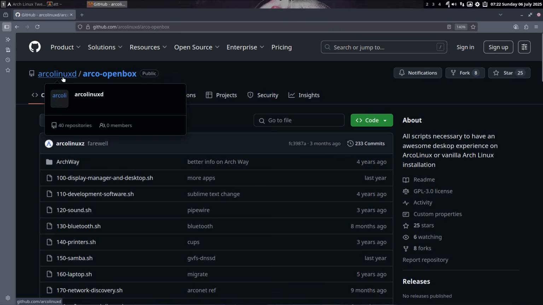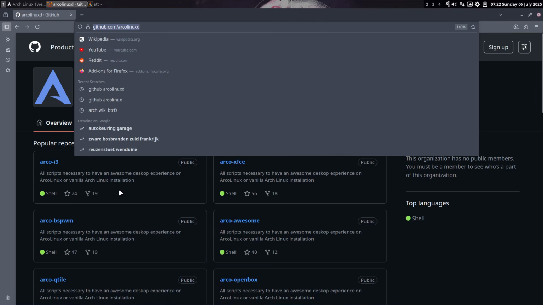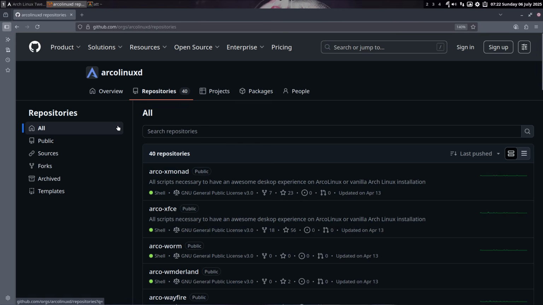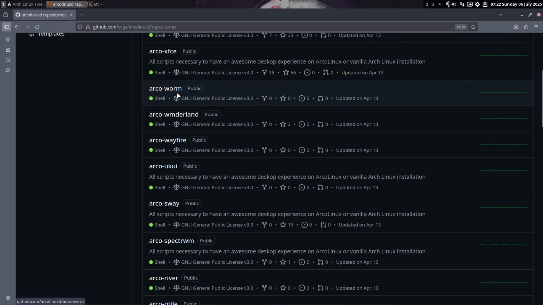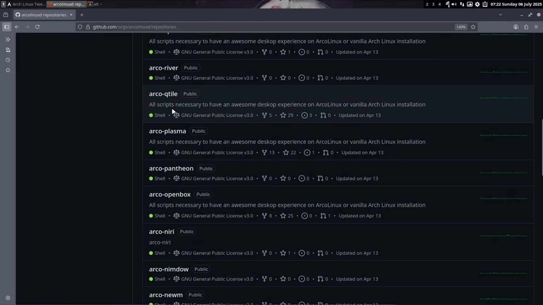It's still available. So the arcolinux-d Github contains all the desktops that we've used. I see 40 up here. So Xmonad, Xfce, Worm, Wonderland, Wayfire, Yukui. Now things that are Wayland, don't do that in VirtualBox. Spectrwm, River, Wayland again, Qtile is available with the ATT or our scripts.